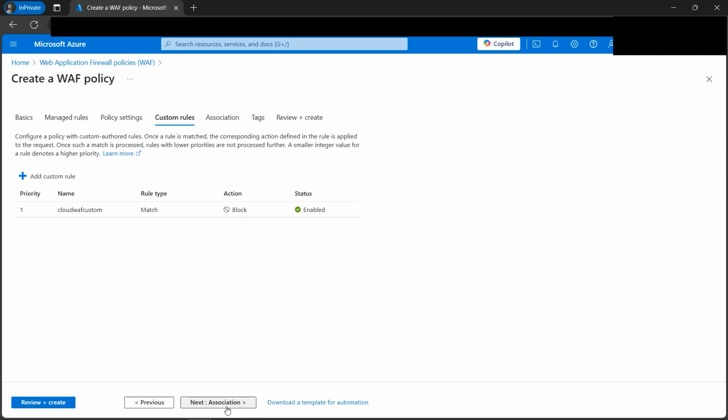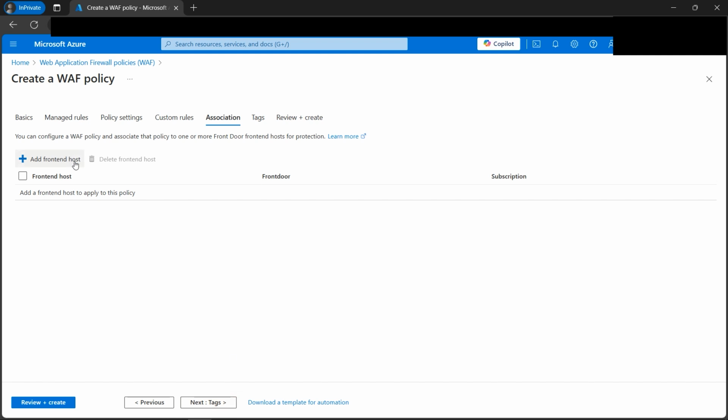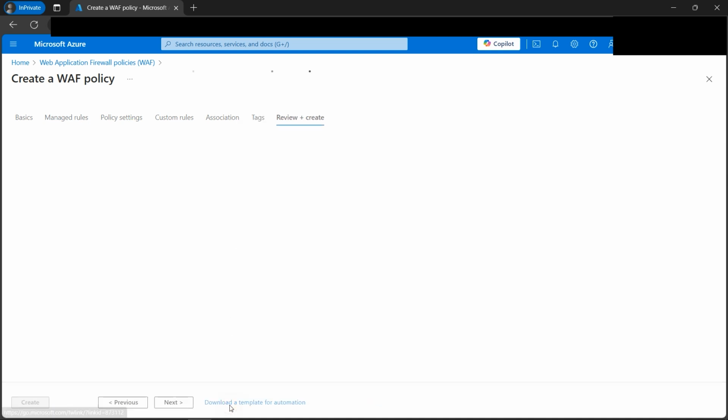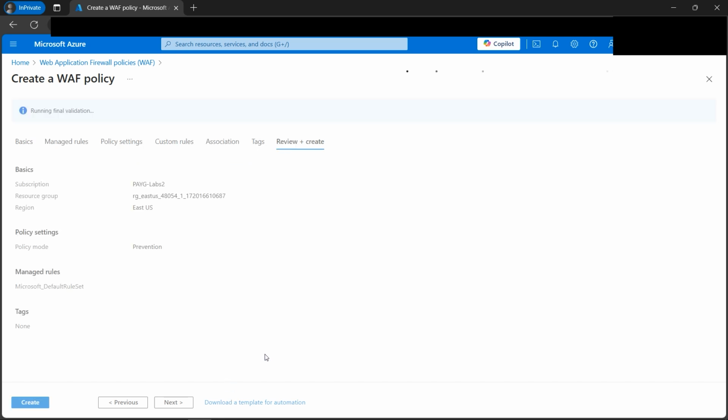Next is the association and all. These are actually not required much. We can add association, then tags. We can add key value pairs, like we can mention dev environment or something, those kinds of things we can mention, but we are good for now. We'll click on review and create.